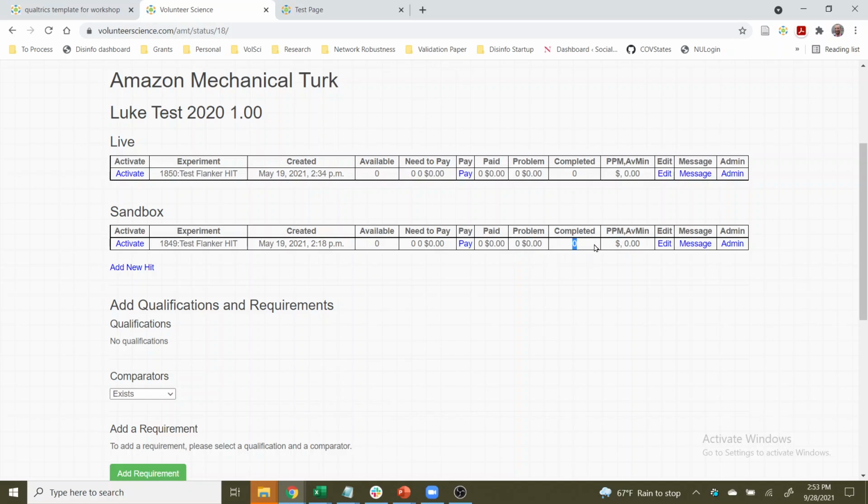This is the total number of hits completed, and we have a formula here for pay per minute and the average minutes taken for the study. So this lets you know the true cost, or the true time it takes, for people to finish your study. Edit here allows you to edit the hit. Certain things are not editable once you activate it, but you can edit everything up until before that.